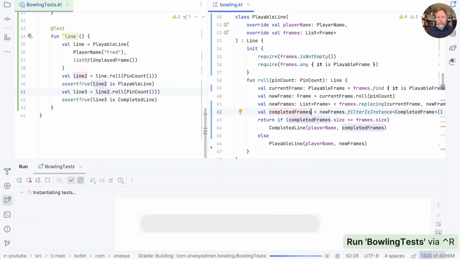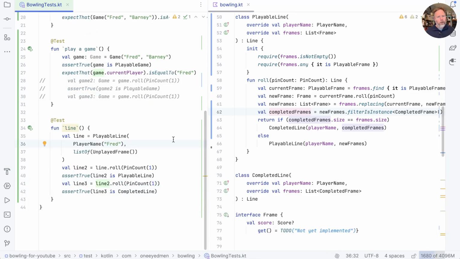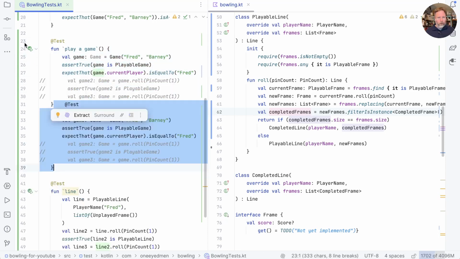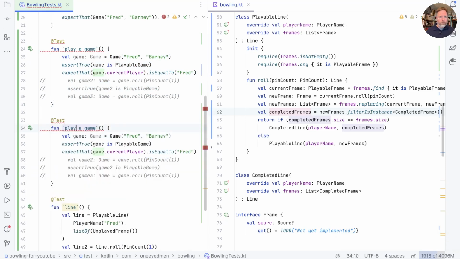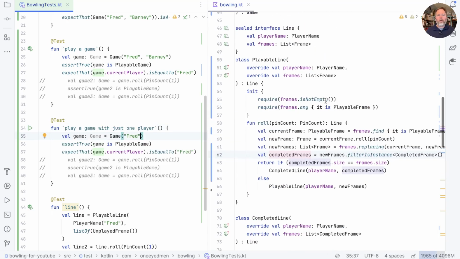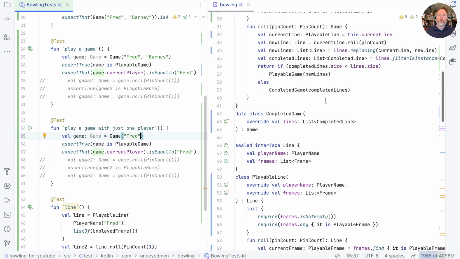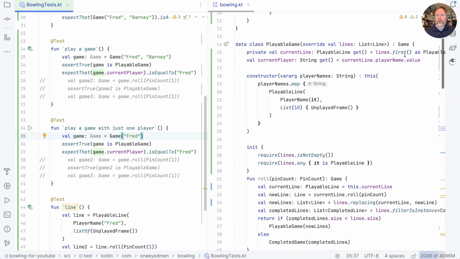Good. Well, now we've seen that playable line works, I wonder if we could play a game with just one player. Let's duplicate this here. Play a game with just one player. And the reason I think that might work, if I take that out, is that our only remaining to do, or place where we know we really have just faked it, is here, lines first.